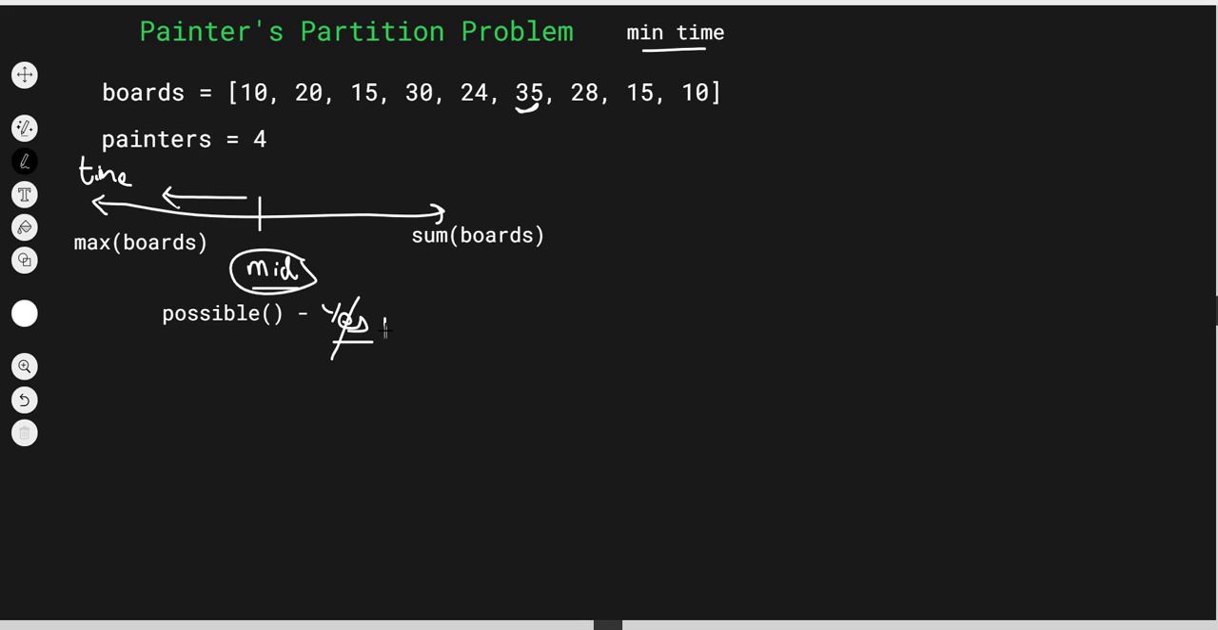But if it's not the case and we cannot paint all these boards in mid time, maybe we will have to try a value for mid which is greater. So we will discard the left-hand side and we will explore the right side of the array further. So I hope it's clear how we can apply binary search here, because we have our possible answer in between this range. Now all we have to do is figure out a function which can tell us whether we need to explore the right-hand side or left-hand side, and then we will be done.